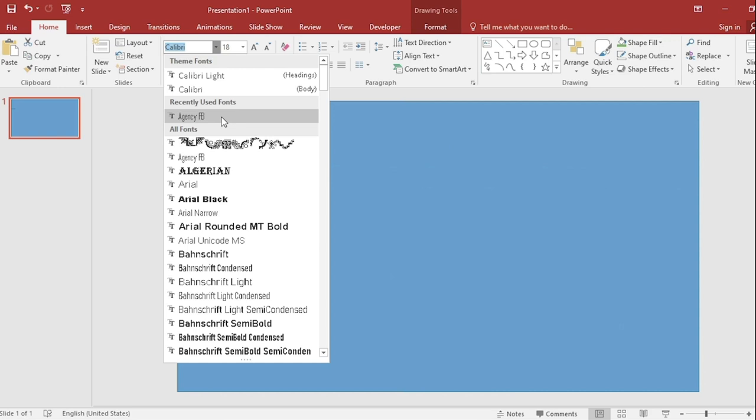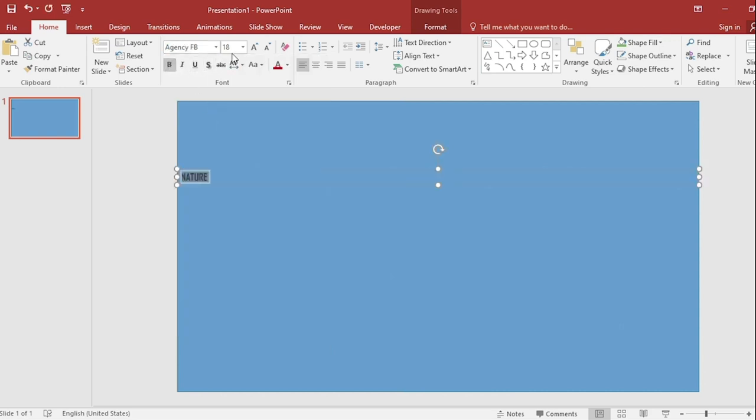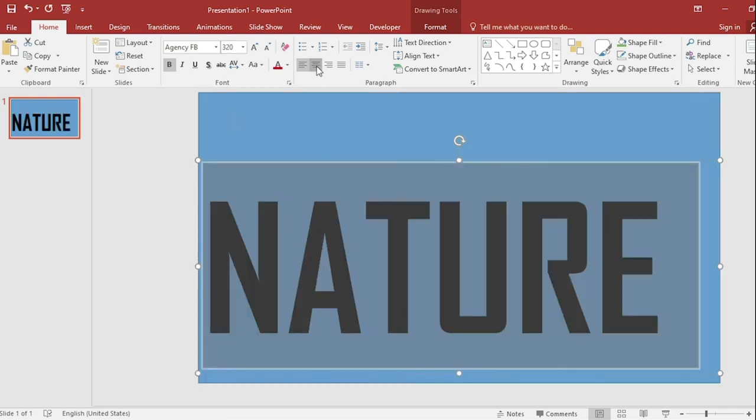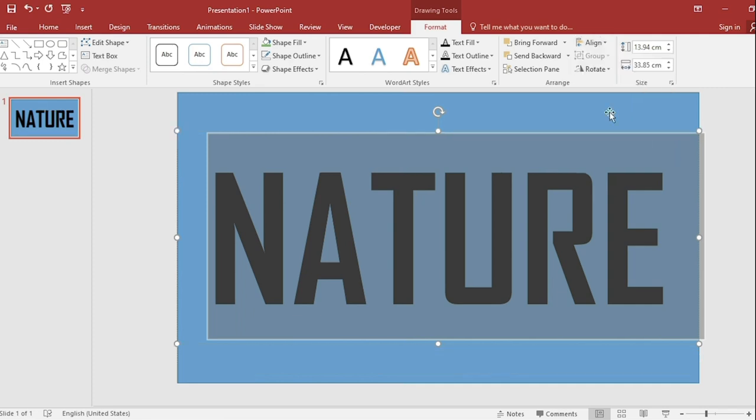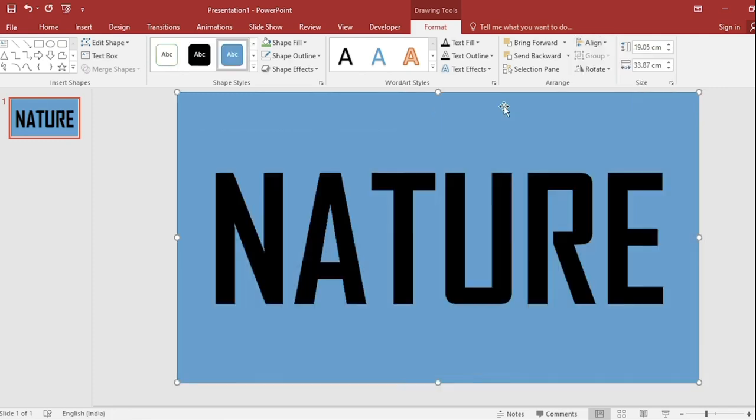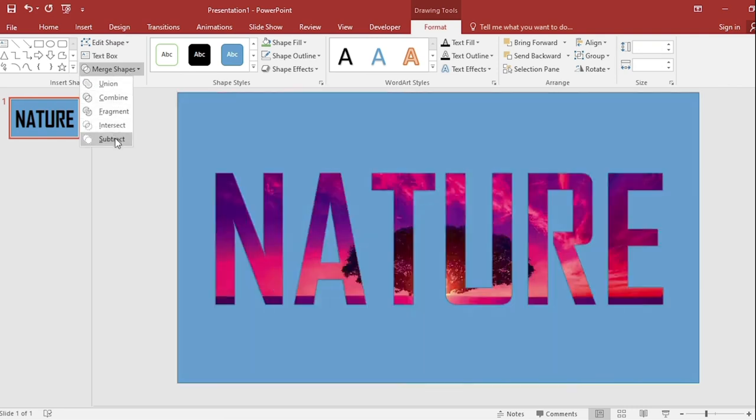Select a new font. Make your text bold and increase the font size. Center your content. Go to Format and Align Middle. First select this shape, then select the text box. Go to Merge Shape and select Subtract.